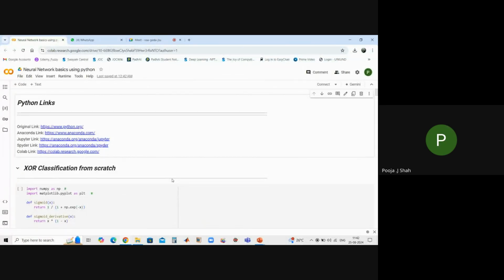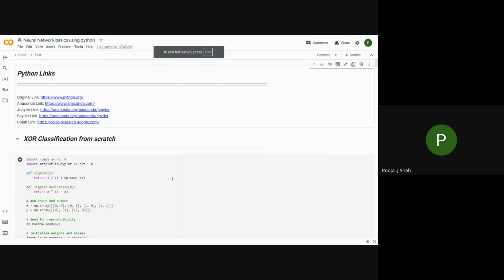So let's begin with our next session, a practical session on neural network basics using Python. Before starting with our neural network, first let's see what kind of Python links we have. Python has different versions. The original link for Python I have already shared here. I guess sir has already shared one Excel file and one Python file in your group, so you can access them during this hands-on session.